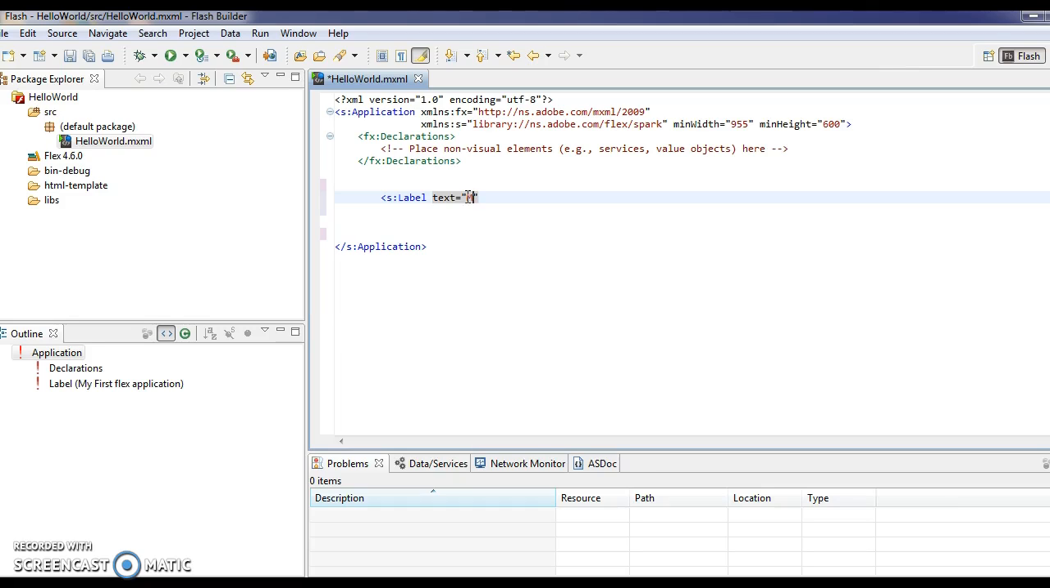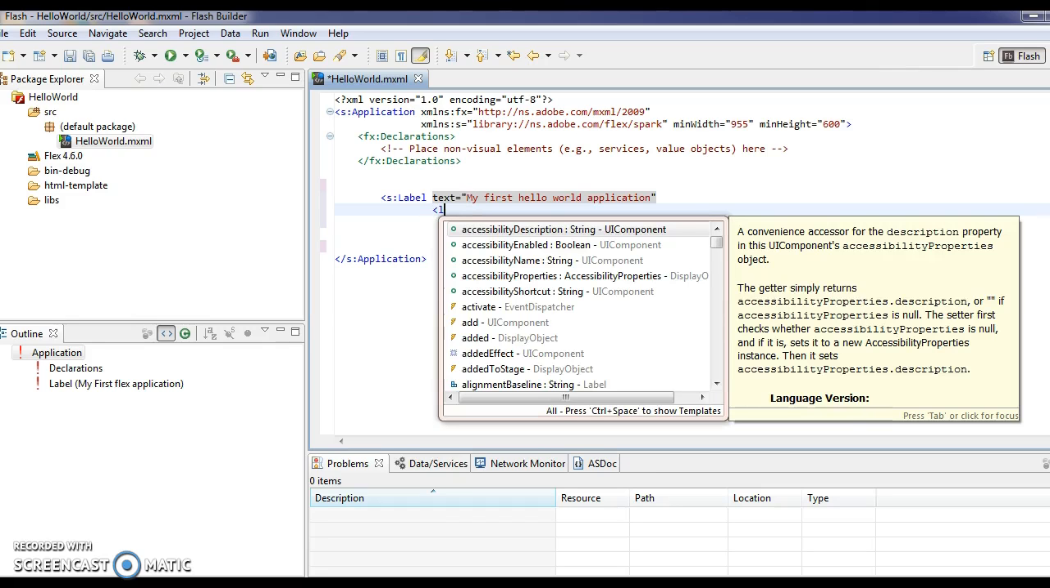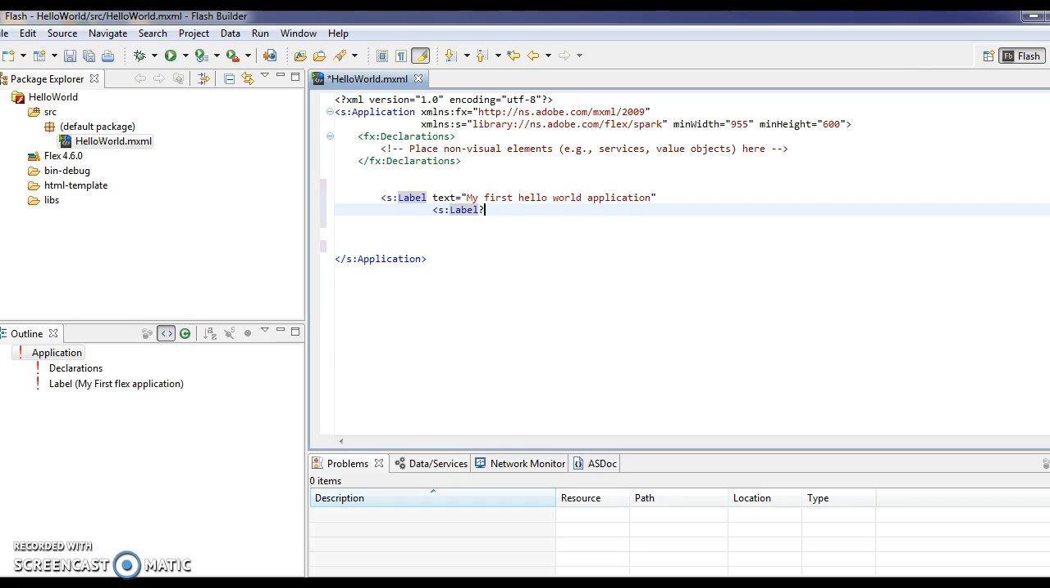I am giving my first hello world application, and make sure you close the label tag. So I have created an s:Label tag and I entered the text, and now close the label tag.